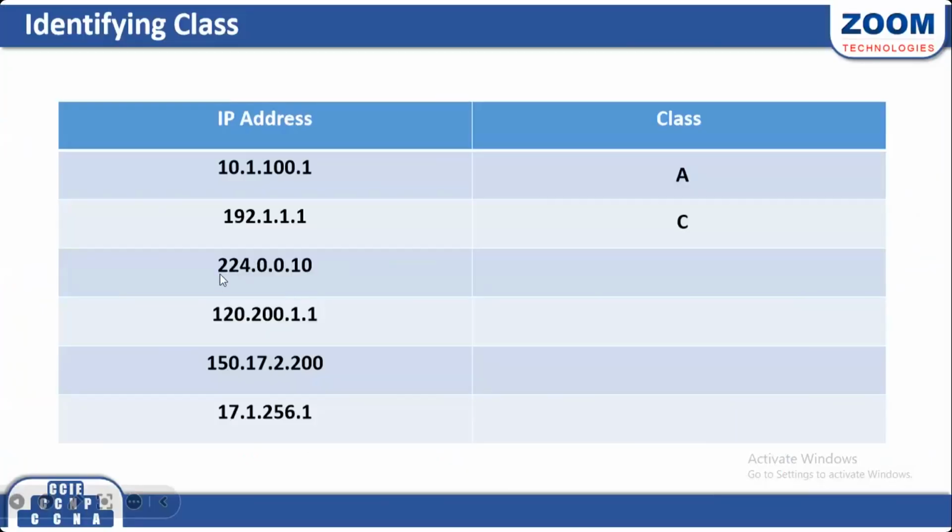Then the next IP address here, 224.0.0.10. Which class of IP?